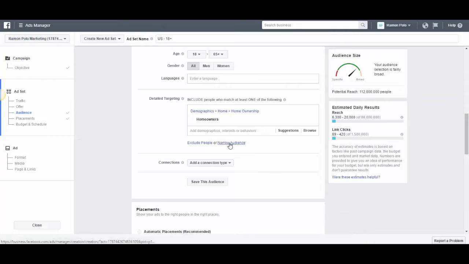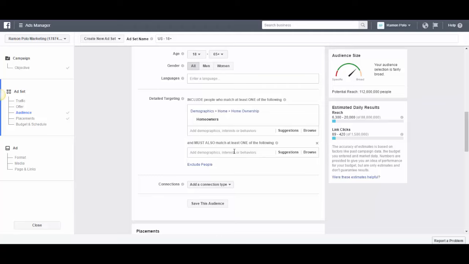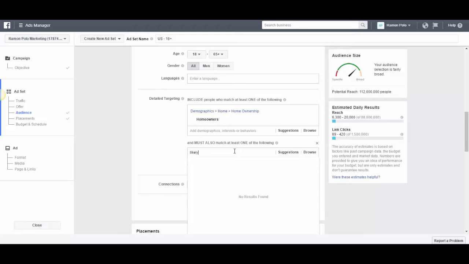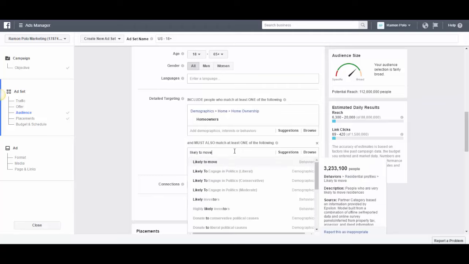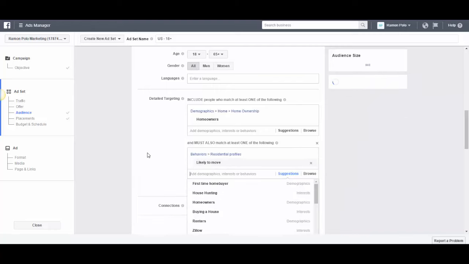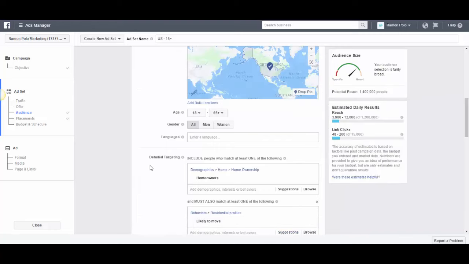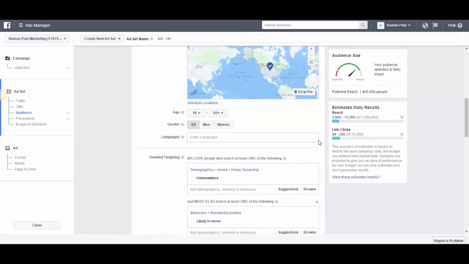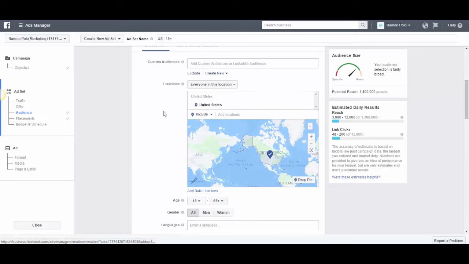So you're gonna click on narrow audience, and then you're gonna do likely to move. And there you go, likely to move. And then you can target geographically. Right now there's 1,400,000 people that are likely to move and are homeowners that are potential sellers in all United States.